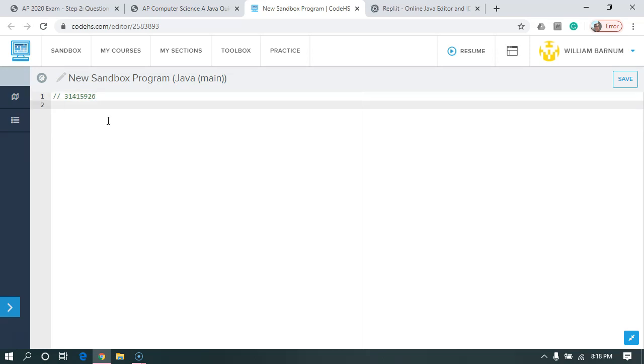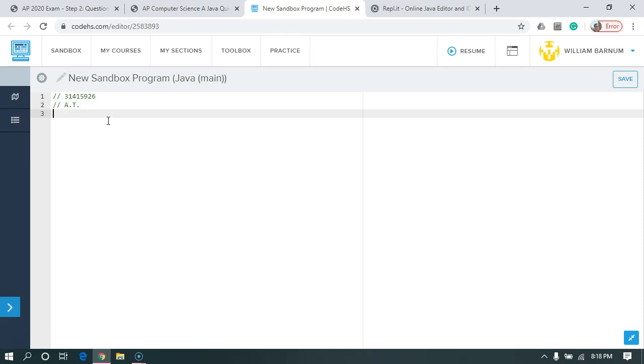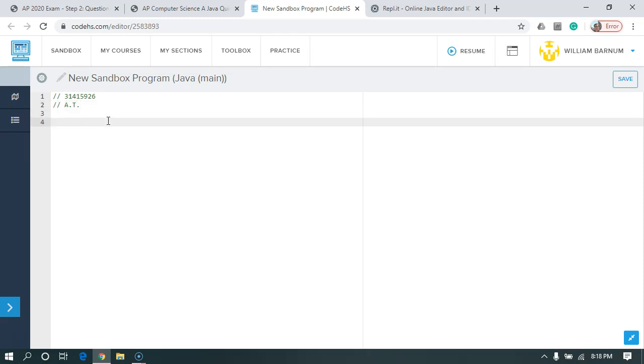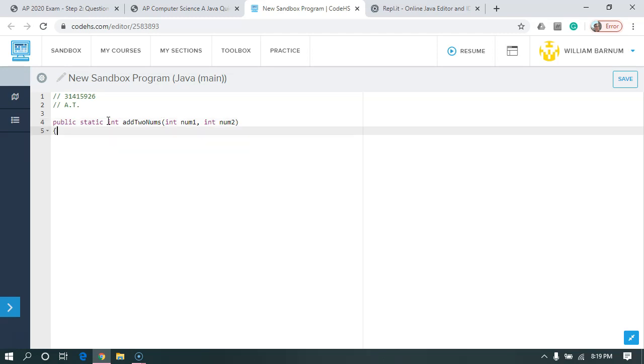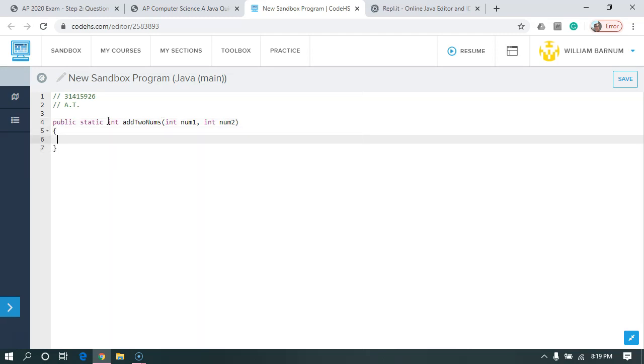Then the next line, another 2 slashes for a comment, and then our initials. Okay, now we're ready to start programming. So I'm going to say public static int add2nums. I'm going to have my 2 parameters, int num1, comma int num2. Then I'm going to open and close my squiggly brackets. And then I'm going to tab in and say return num1 plus num2 and a semicolon.